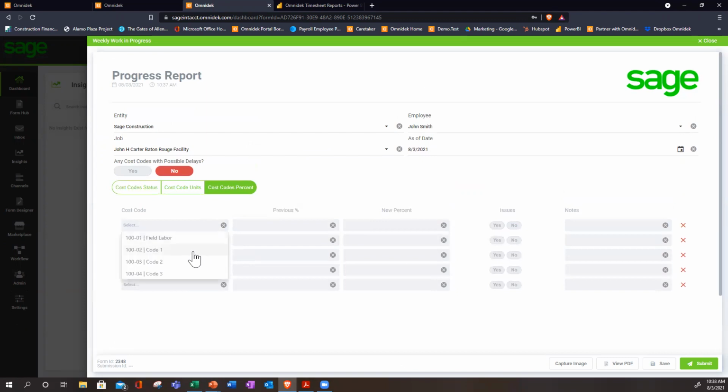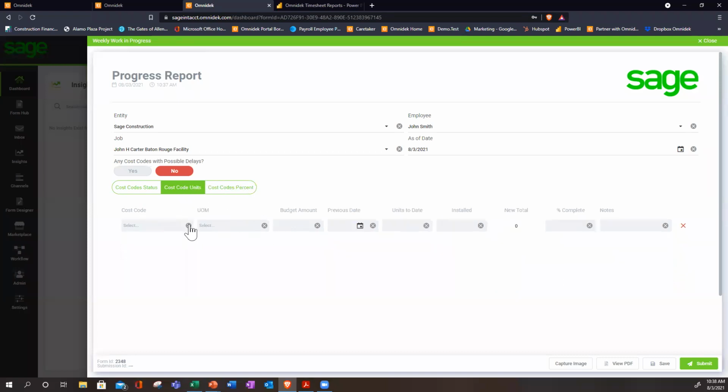So an employee can just start filling this out. So we pick a cost code. The previous percentage was, let's say it's 25, and the new percentage was 43. No issues, and some notes. Now this can be feeding from this other side, and from the accounting system, typically we can pull in a lot of the data that's in the WIP report and then push it back, which is huge. It's taking a lot of time to build a WIP report manually.